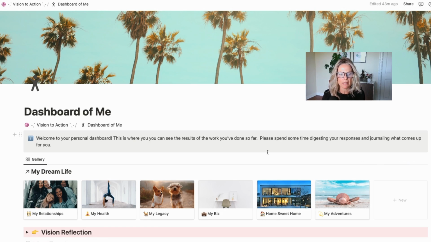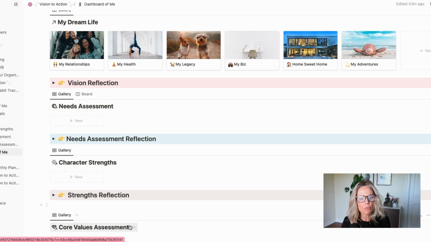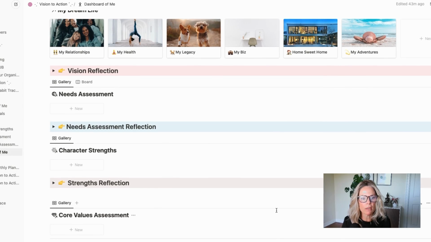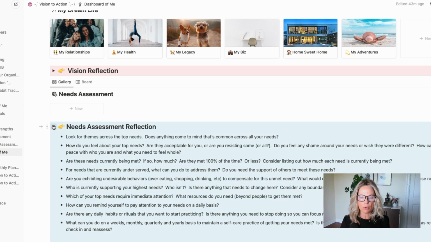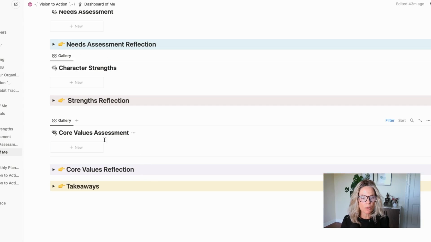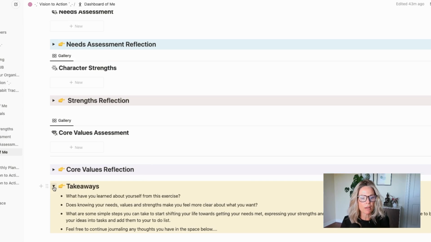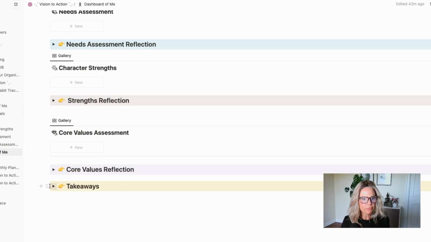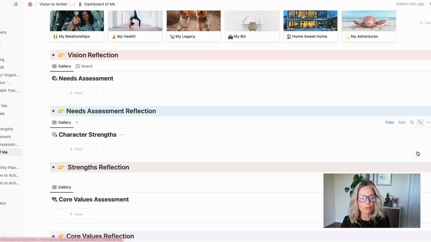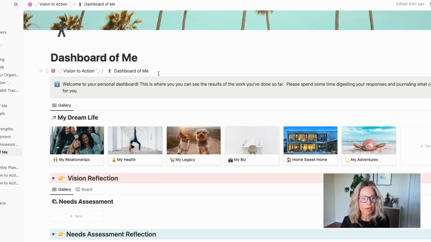And it's going to look something like this. All of your assessment results will show up here and they'll look just like this, right? So you'll have like your top five needs, your top five character strengths, and your top five core values. And then once you have that reflection done, then underneath each assessment result, you'll have some reflection questions, so you can dive deeper into the results of all of those assessments. And then there's some takeaway prompts to help you just evaluate what you've learned about yourself overall. So this in and of itself is a very powerful thing to have. It's basically your dashboard of you.